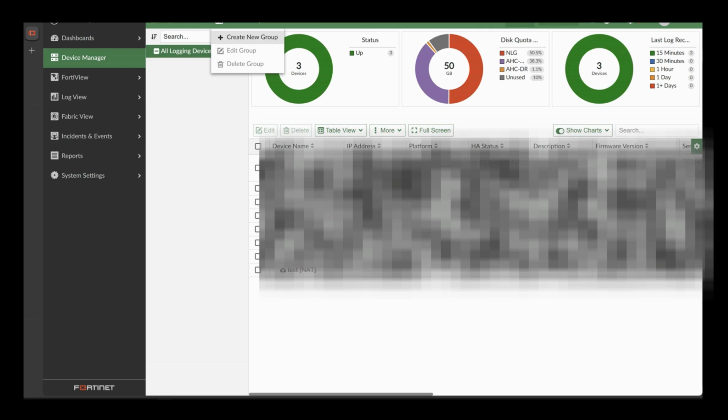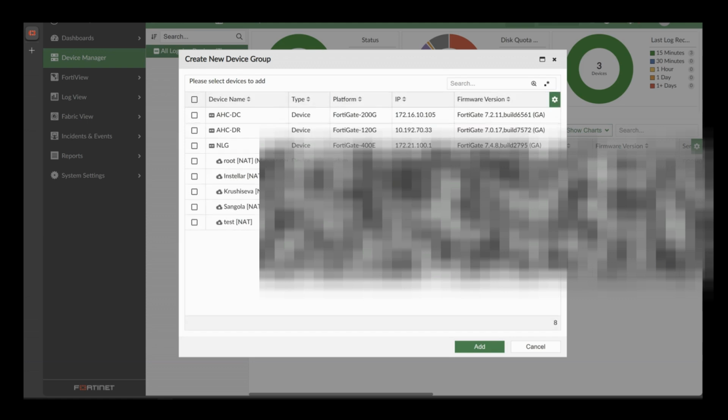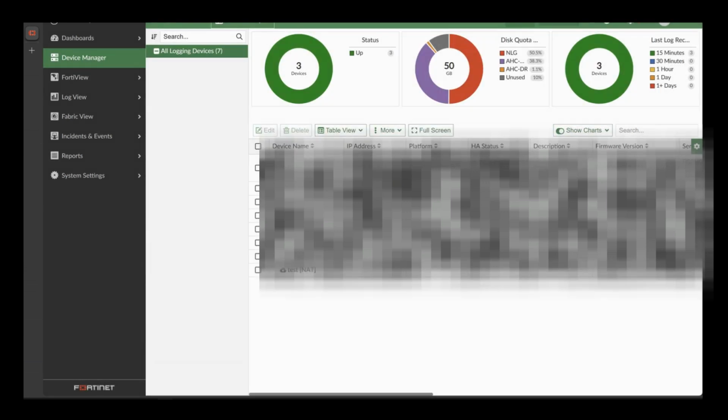Here you can create a group, and in the group you can add those devices. If I create BLR and then add members, I can see the three devices that we have, and I can make them part of this group. So this is all about Device Manager. Here we have the status and details, log retention, everything that we can get from here.